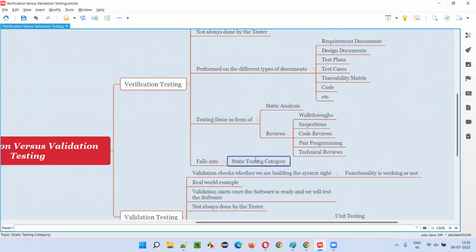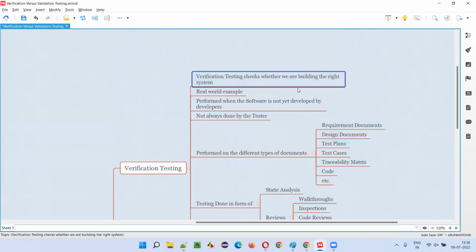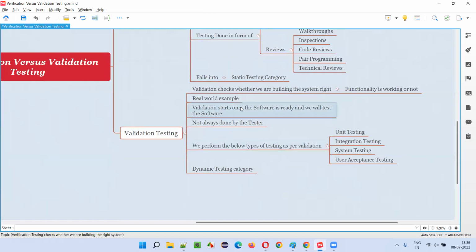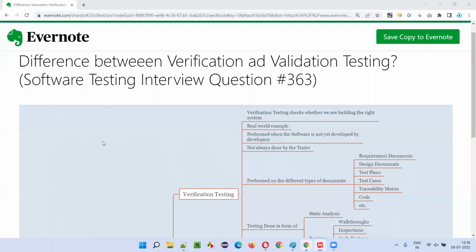Verification falls into the static testing category because your code is not running and still we are checking the documents and seeing whether the correct system is getting built or not. Here, whether the system is functioning or not. So hope guys you understood the difference between verification and validation testing in this session.